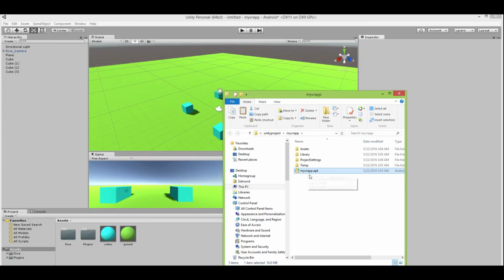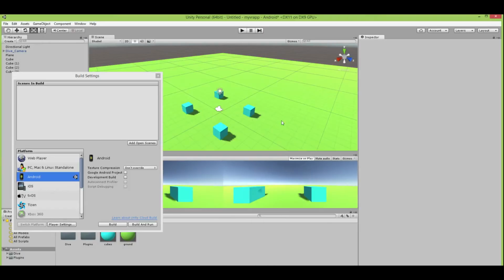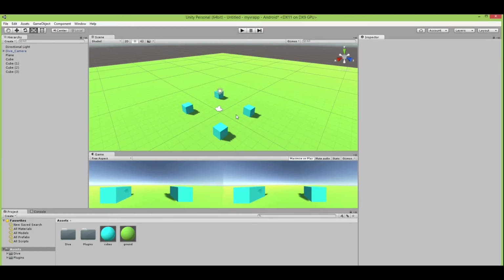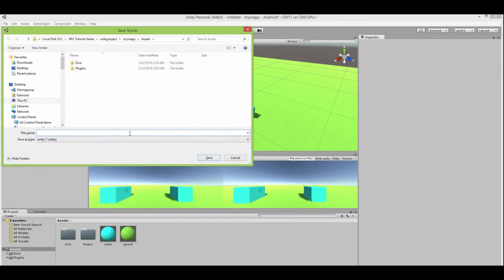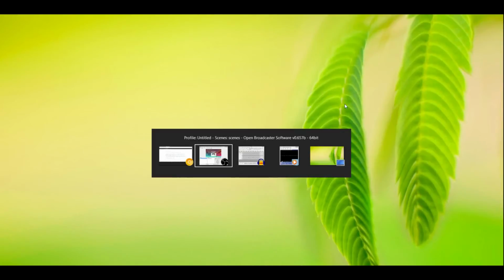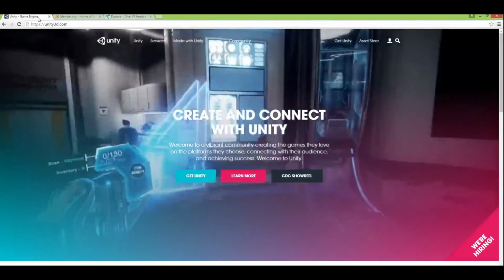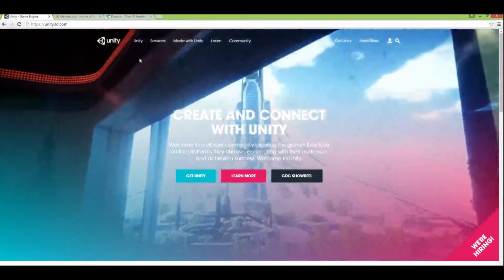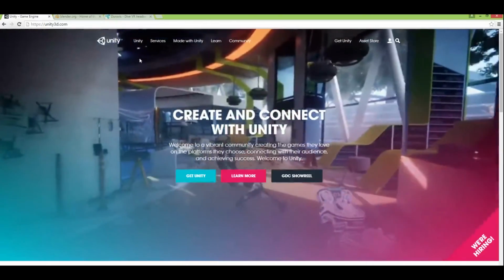Now before transferring this to our device, let's first save our scene. Control S. Let's name this scene 1 my VR app. Save it, and we can start closing this. Okay, let's go back here, and we need to transfer it to our device.